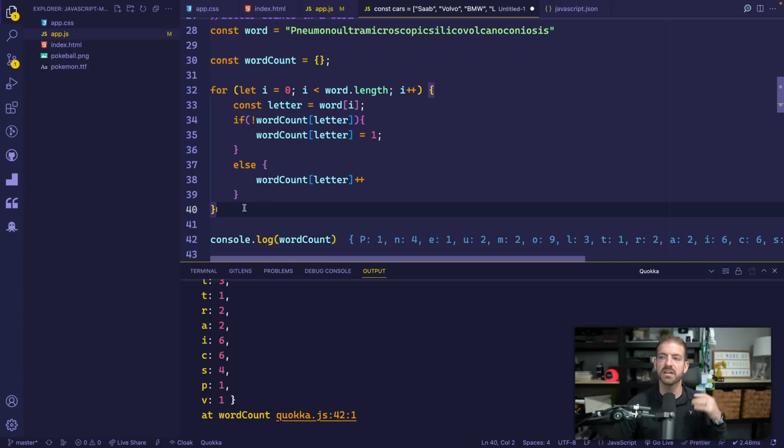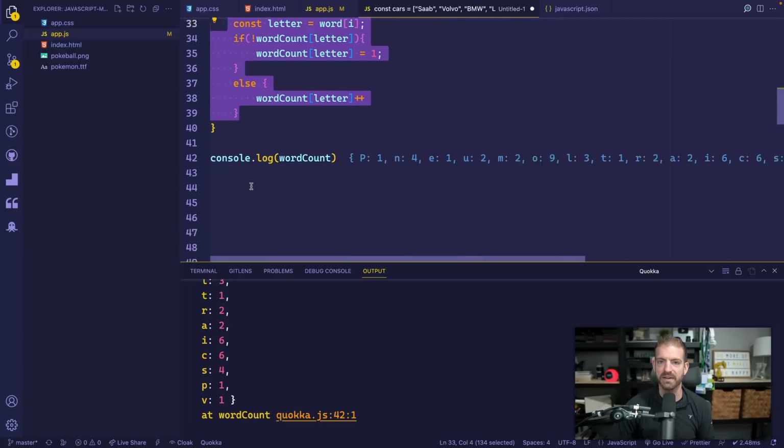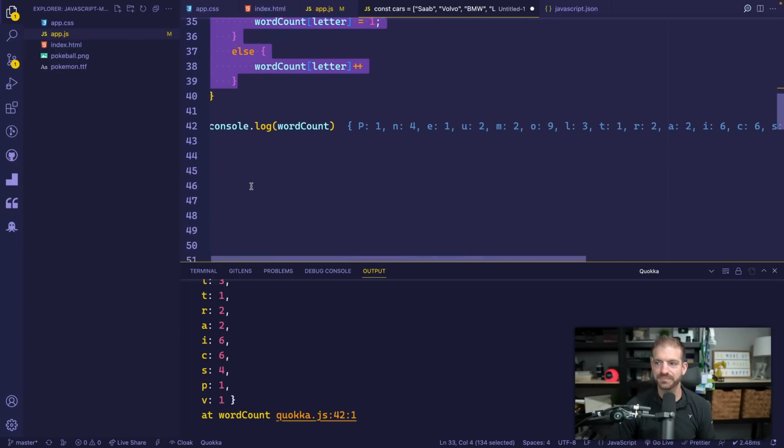But the point here is the accumulator pattern is a very common pattern to use in for loops, where you start off with some sort of default value, an empty value of something that you want to accumulate or build up as you iterate through your for loop. So you initialize that thing to start, you update and add things to it as you go through, and then you have your final result in the end.